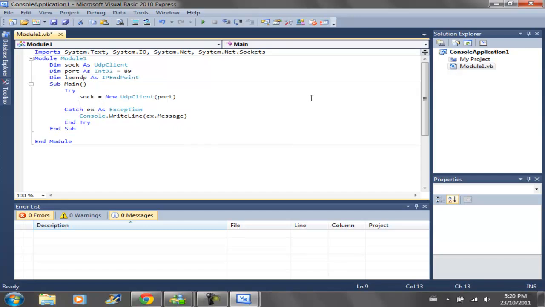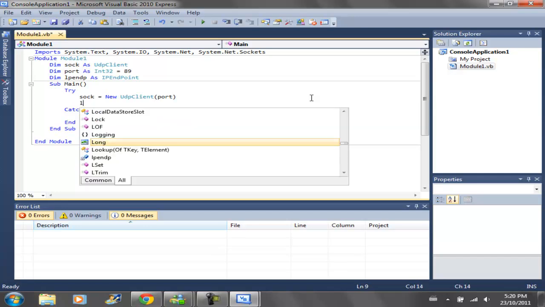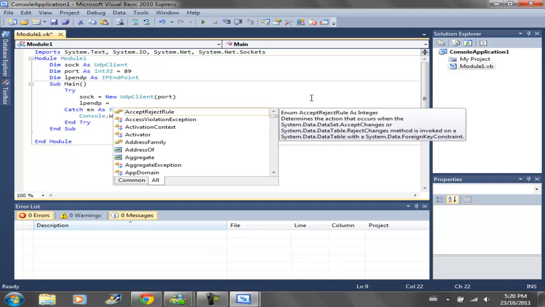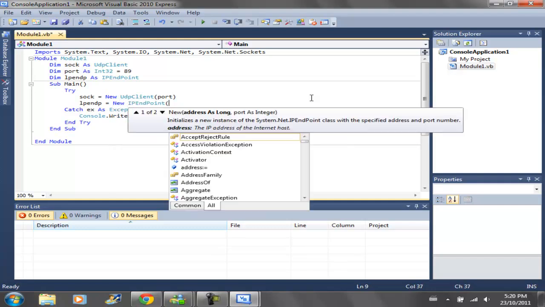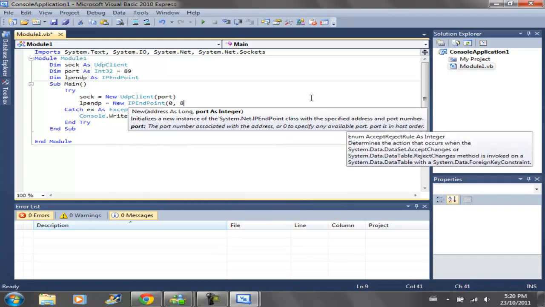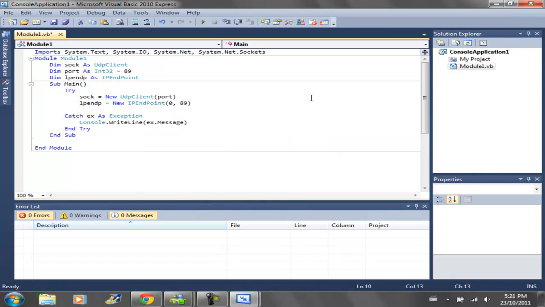So basically, when you're doing this, you're going to need to know the endpoint of your server if you're going to do it this way. I'll make another video afterwards showing you how you can do this without knowing the endpoint of your client. So right now, LPNP equals new IP endpoint 0 and 89. So that's just going to work on the localhost.